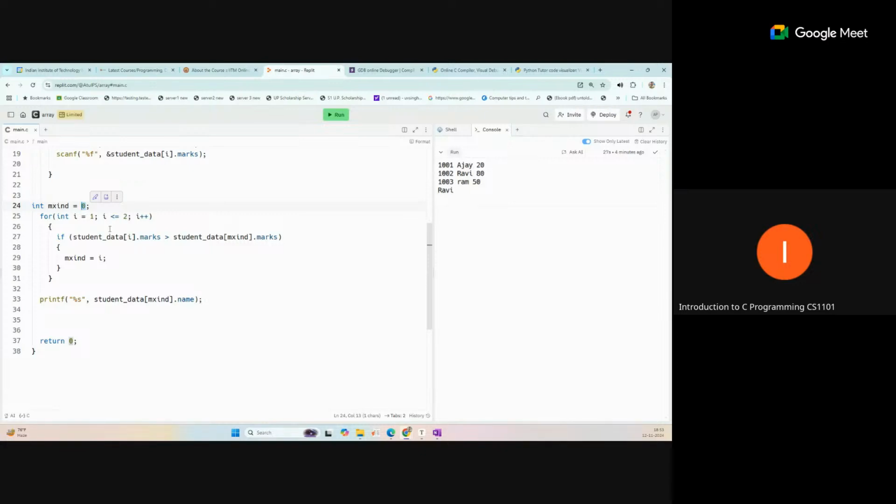If we find greater marks compared to this max index marks, then I'll change our max index. Suppose index 0 marks, in this example you can see the first record, index 0, has only 20 marks. Then I'll compare by this condition. So for index 1, so I equal to 1, the marks for index 1 is 80. And the marks of the previous max index, which was initialized to 0, is 20. So this condition becomes true.